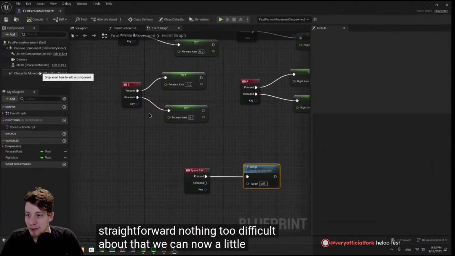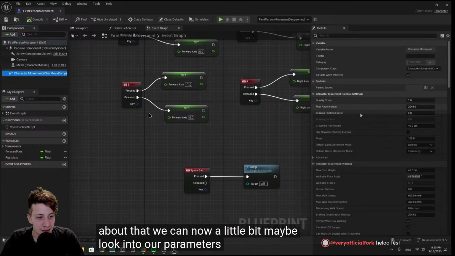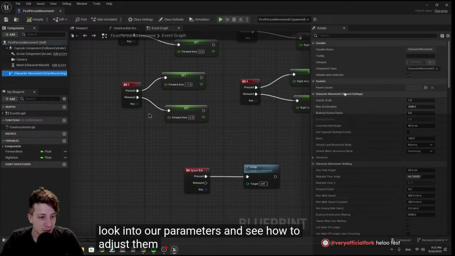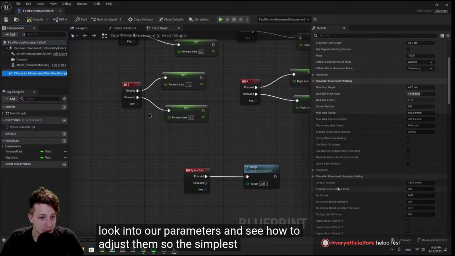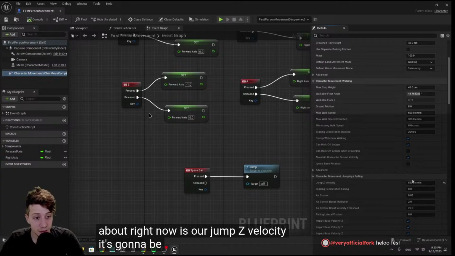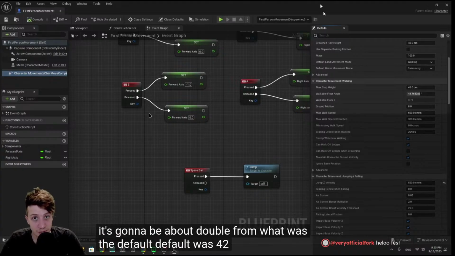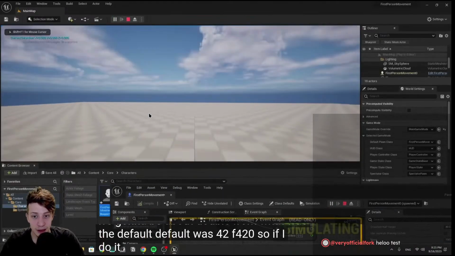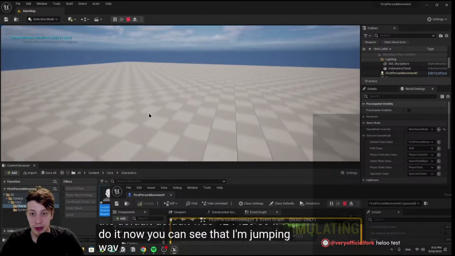We can now maybe look into our parameters and see how to adjust them. The simplest to think about right now is our jump Z velocity. It's going to be about double what was the default. Default was 420, so if I do it now, you can see that I'm jumping way more than before.